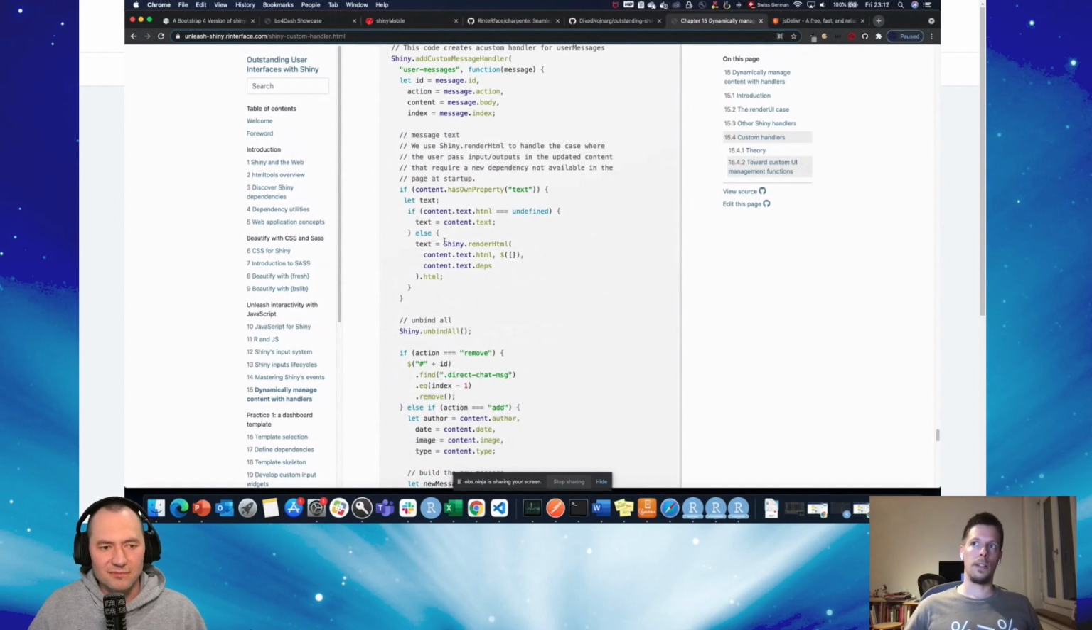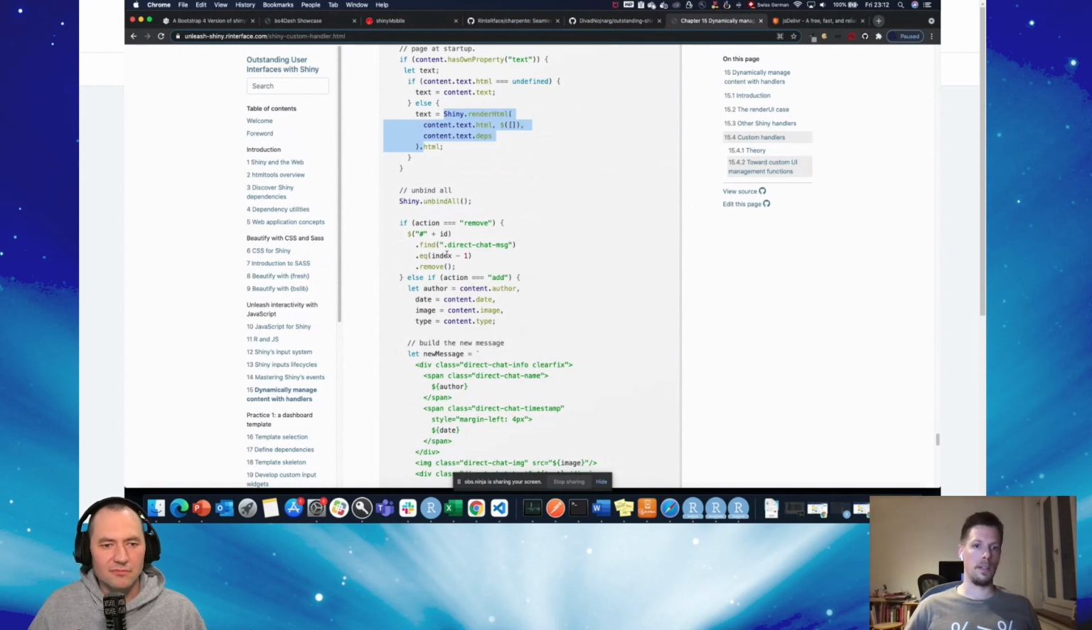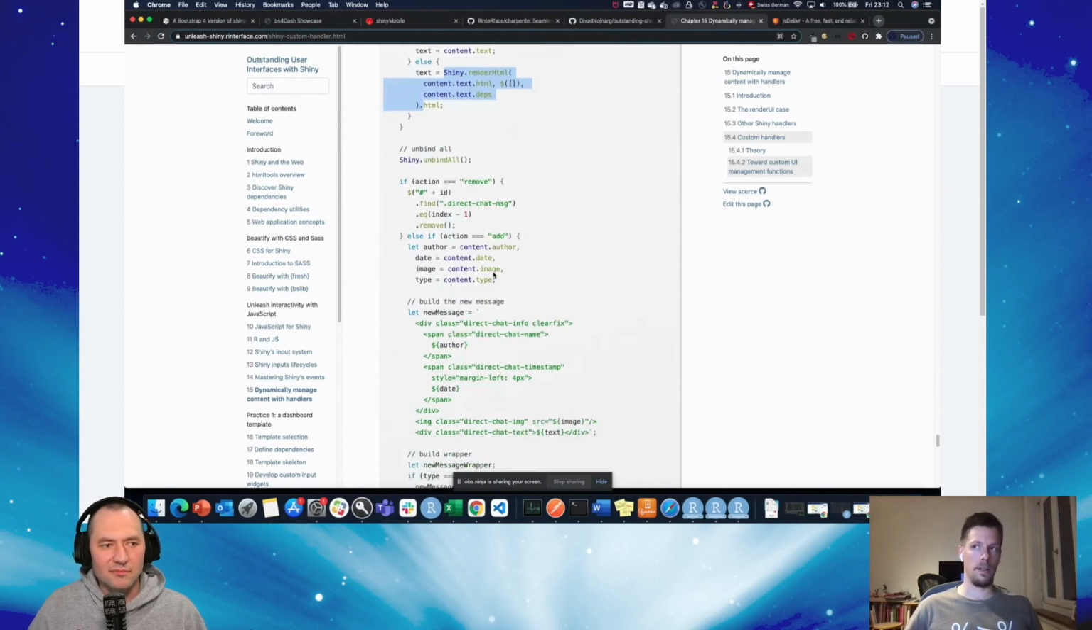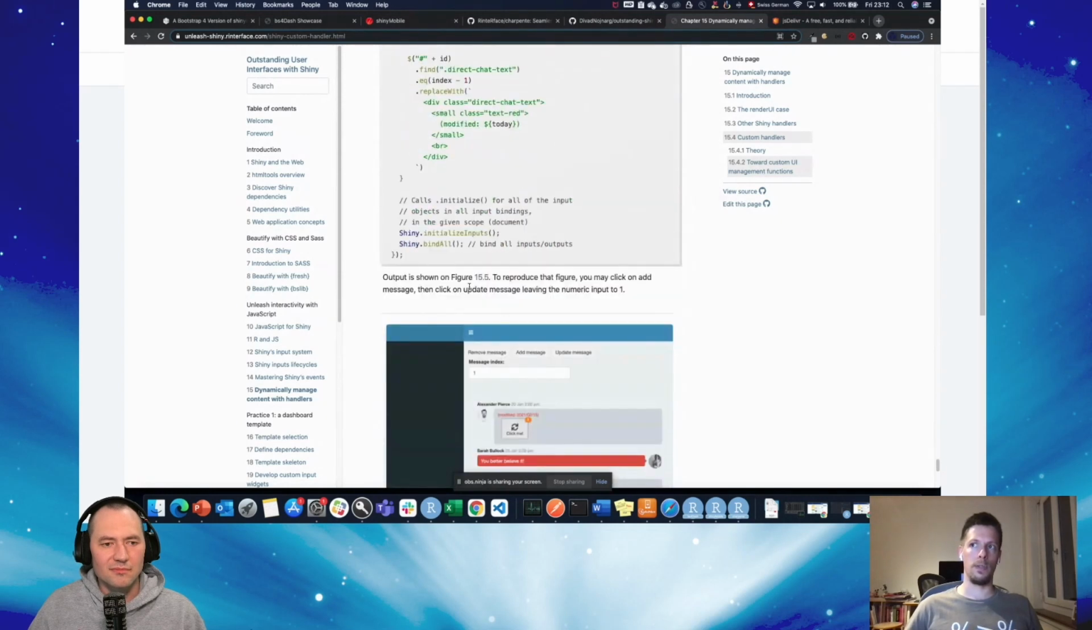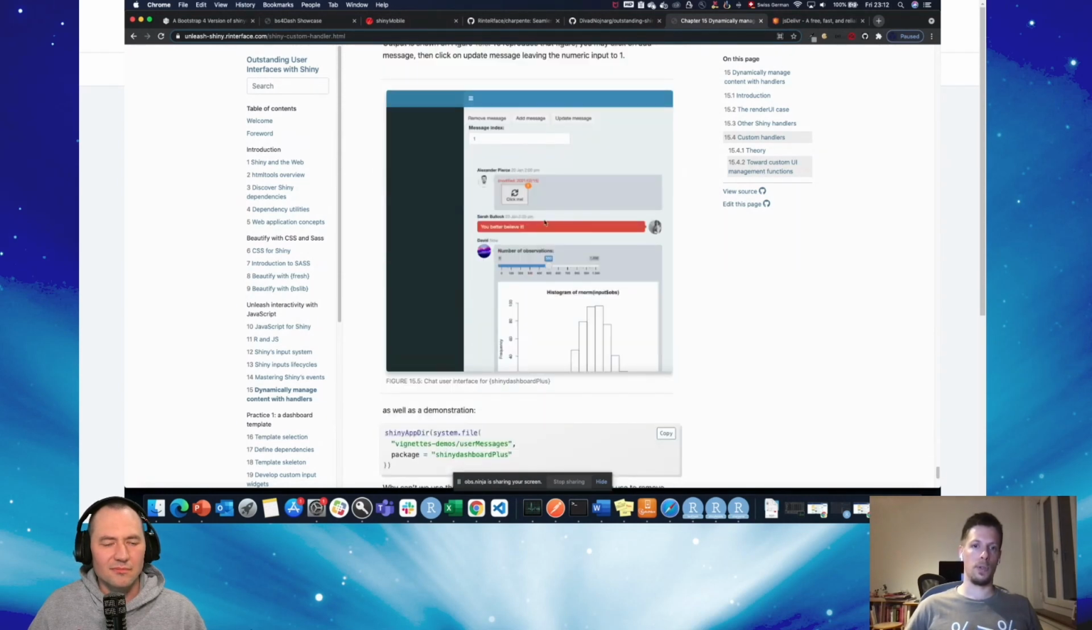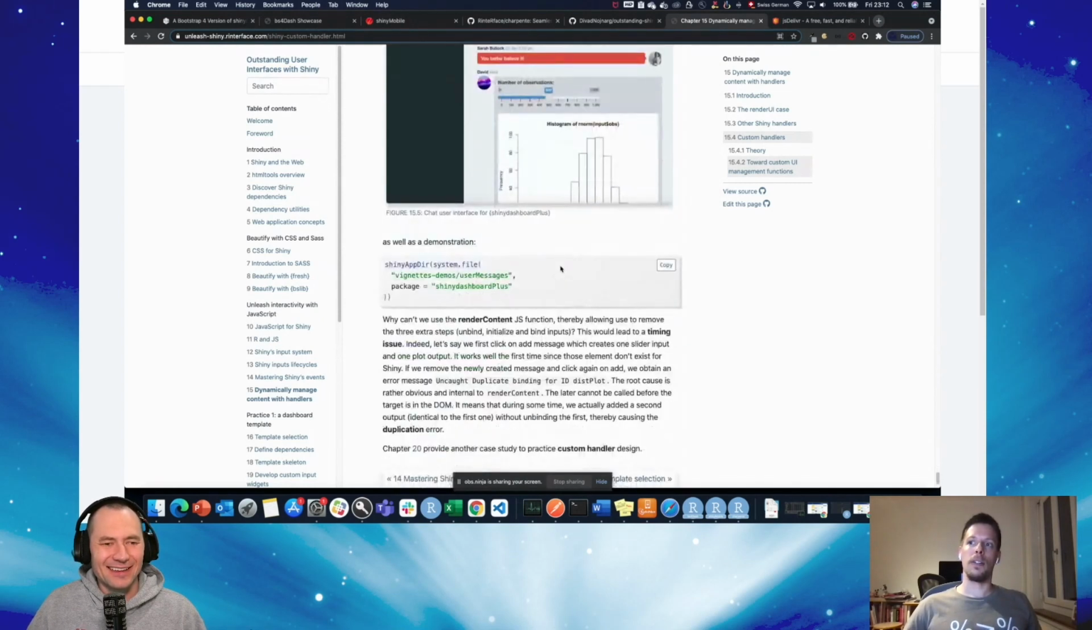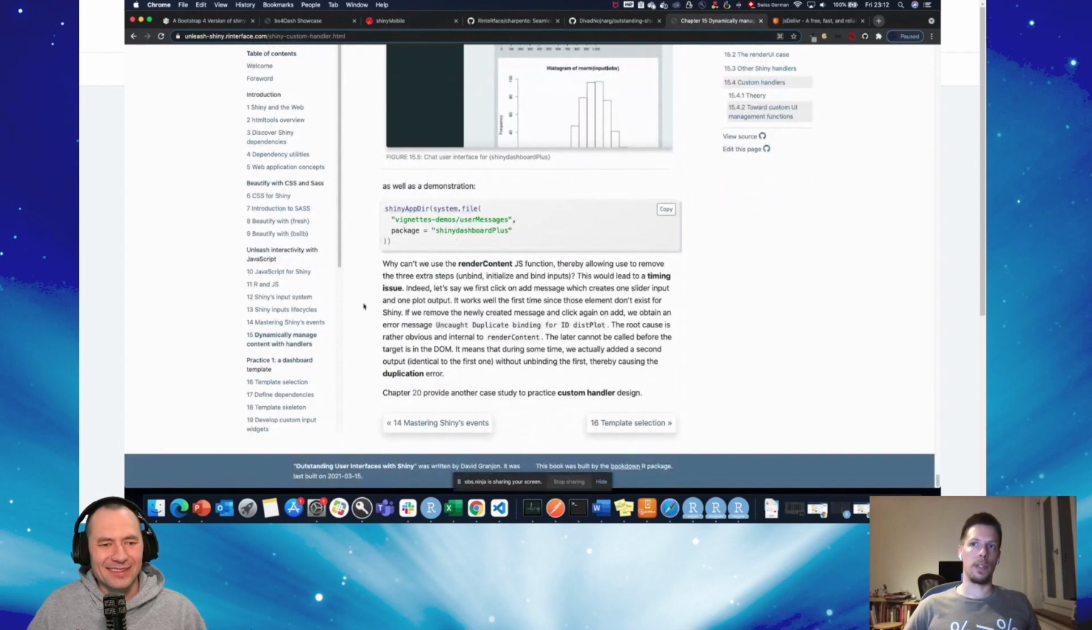So I explain here how you could render dependencies at runtime, how you need to unbind existing inputs, and how you bind everything so that at the end of the day, your chat system works. And this is what you get at the end. You get a chat with something inside. Obviously here it might be a bit extreme to put a plot input in a chat, but that's the idea. Why not? You could imagine many more different use cases.